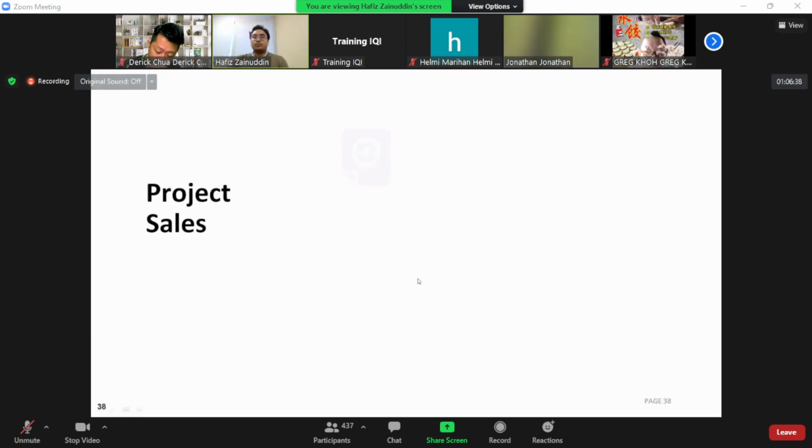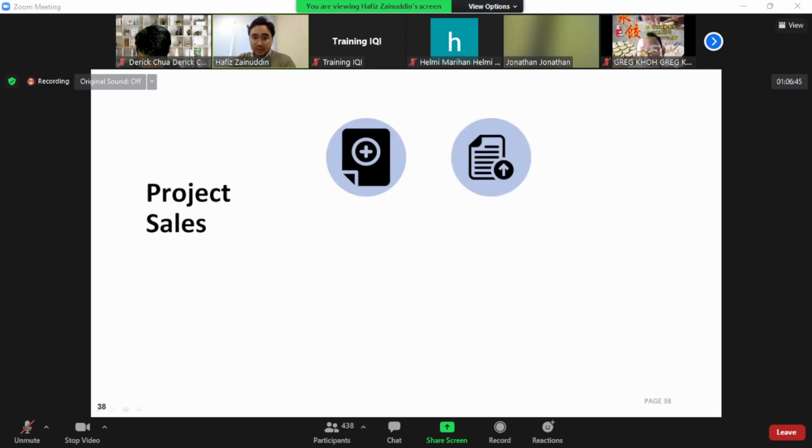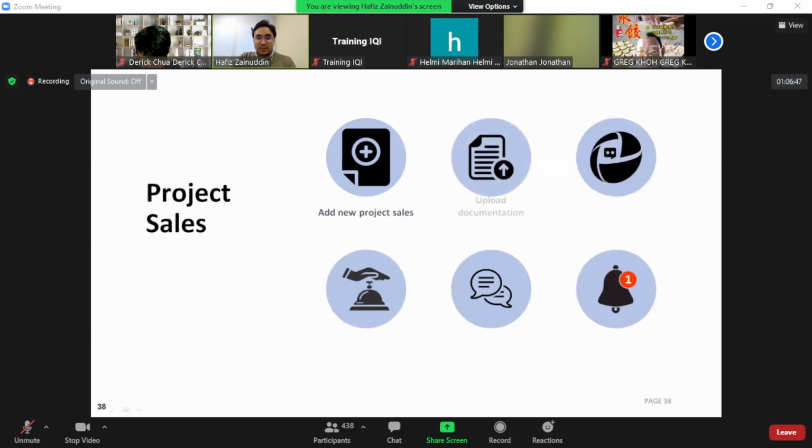Let's go into project sales. So what are project sales? Let's go into the project sales function. There are 6 features. This feature allows the admin to proceed and follow up your sales in a more organized way. And it will also help you get your commission quicker.